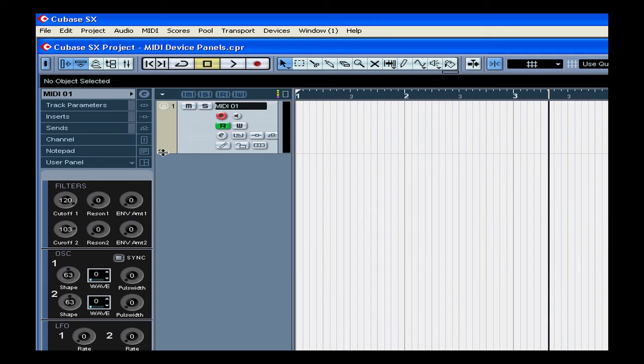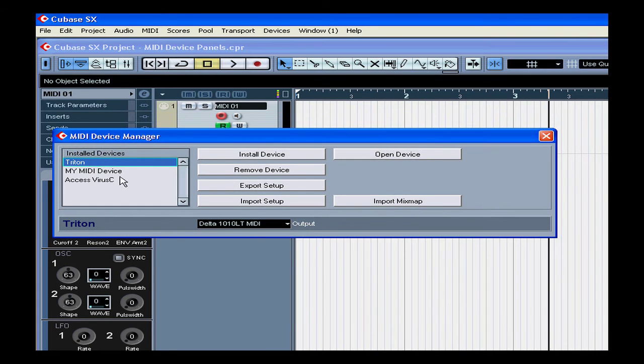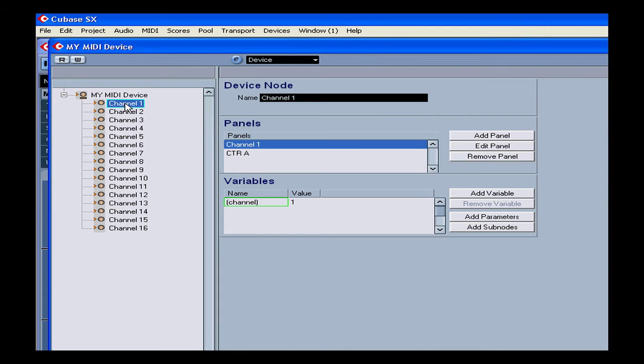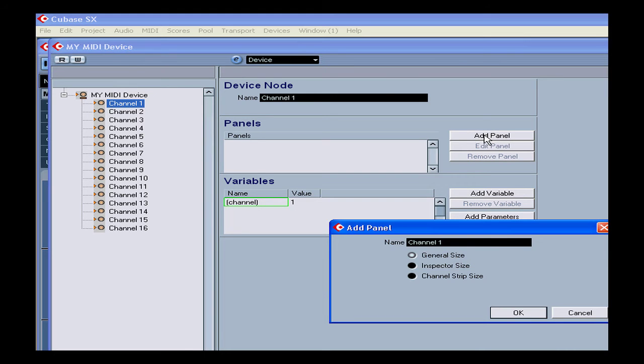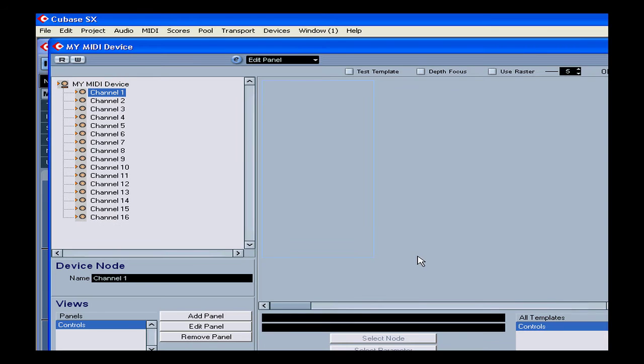Now we're going to build something like this to control your external MIDI device. Go back to the MIDI Device Manager. Choose the device we just created in the previous tutorial. Click the Open Device button. Select Channel 1. You can double-click to rename it. Click Add Panel. I'm going to choose the inspector size and rename it appropriately. Click OK.